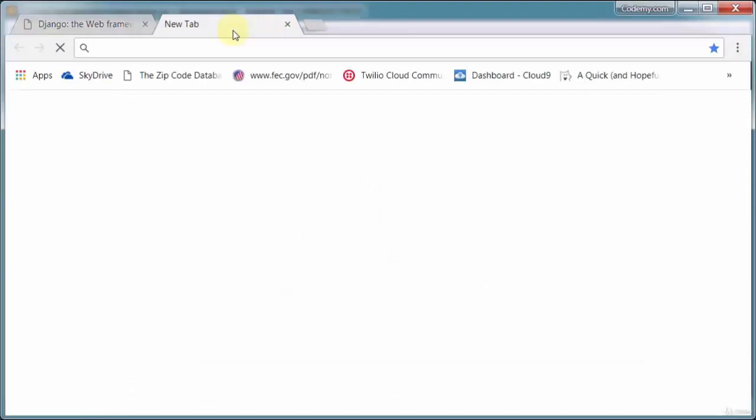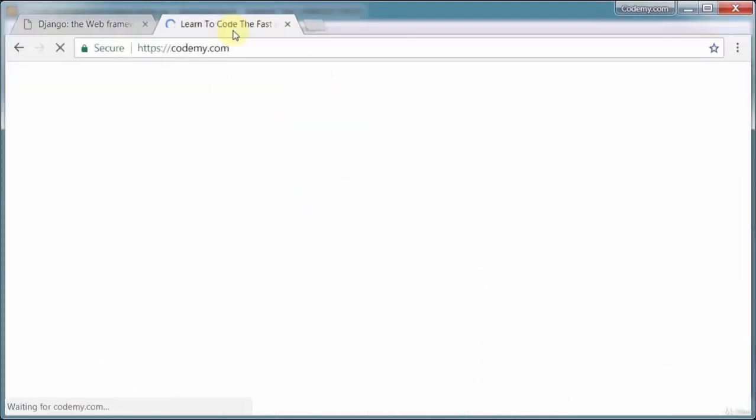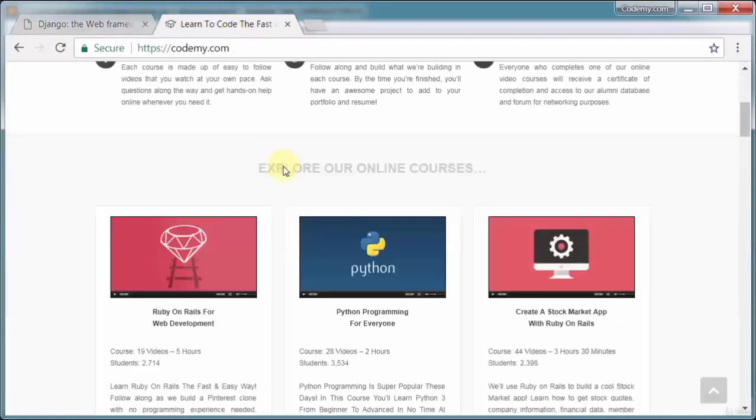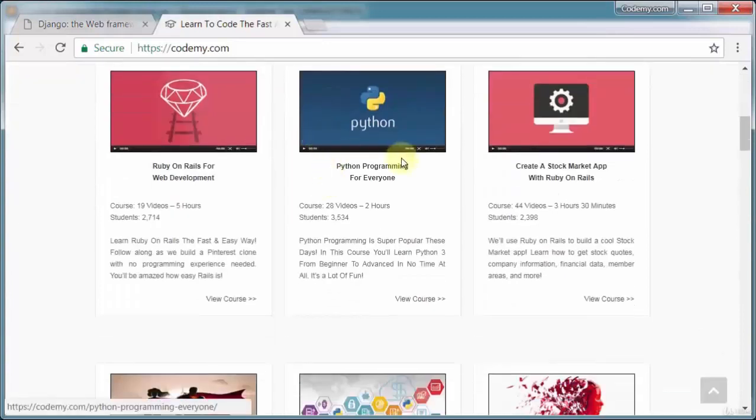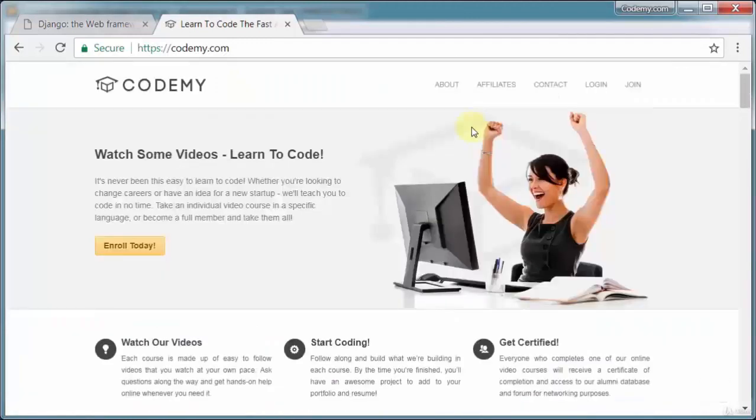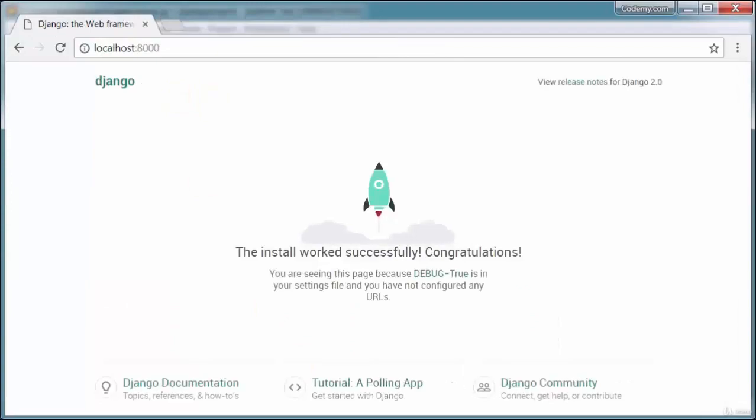So if you're familiar with Python functions, great. If not, you might want to brush up a little bit on your intro Python programming. I've got a really, really good course here at my website, codemy.com. Python programming for everyone walks you through everything you need to know about Python. It's very, very fun and pretty quick actually. So definitely check that out if you need to.